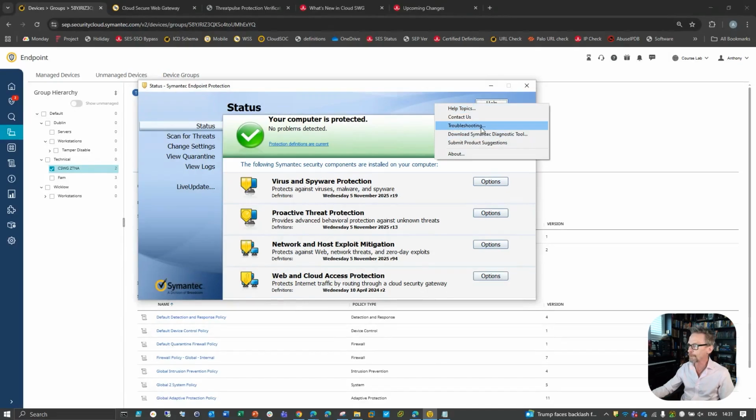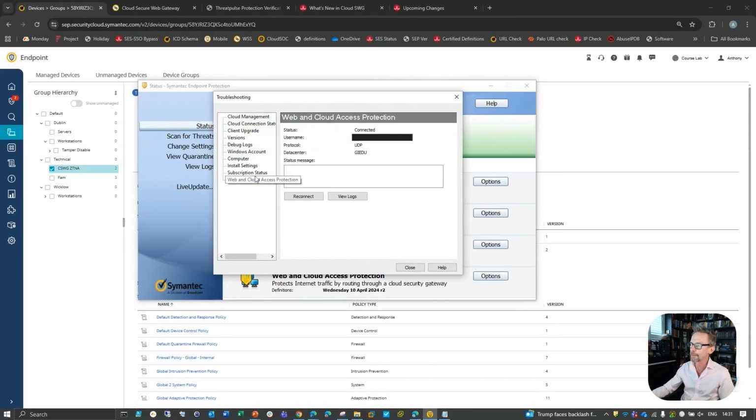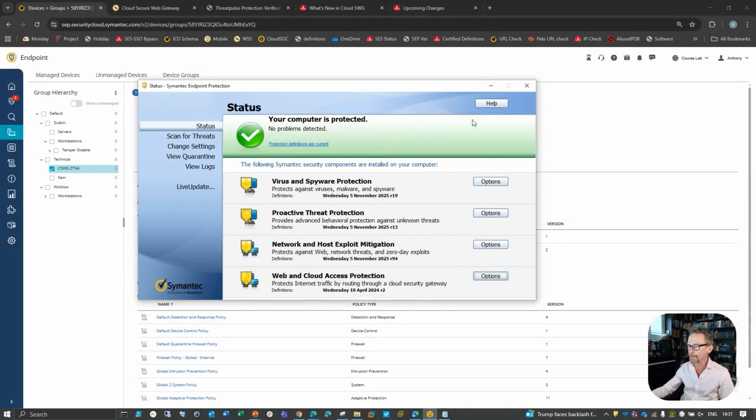We can also see that if we go into help troubleshooting, we can scroll down to web and cloud access protection. We can see the status is connected. You can see my user there. We can see the protocol and we can see the data center that we're actually connecting to. Okay, so that means we've now deployed our policy to our endpoint. Our endpoint has now accepted that policy and we will now be protected.